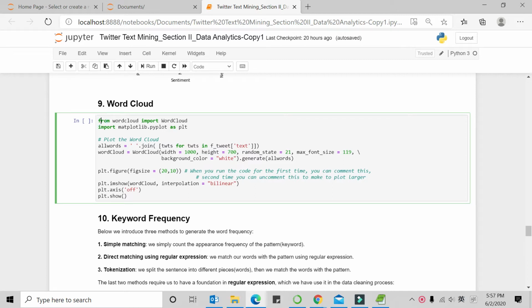From wordcloud import WordCloud, and matplotlib.pyplot as plt. And then we get our data. We want all our text data from the data frame from the first row to the last row. Use this loop and put all of these words into the variable all words, and use WordCloud to generate all the words. We generate those into a word cloud. You can also change these properties like width, height, and background color.